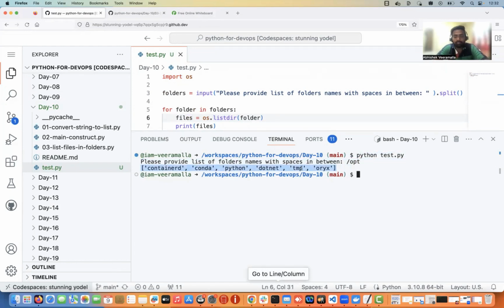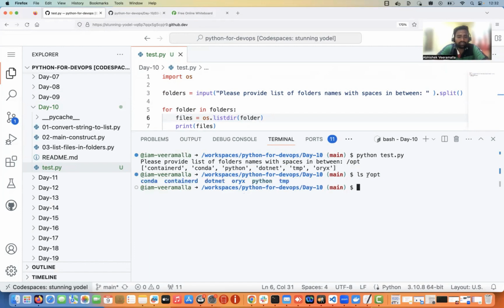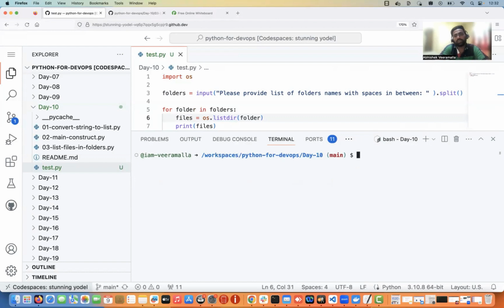Again, I got a list as an output. And let's verify if this output is correct or not. Because we are on a terminal, we can simply run ls /opt and verify. See, Conda is here, containerd is here, .NET, whatever it is. Then there is Python and then there is TMP. Perfect. That means we got the perfect output when we give one input. Now let us give two inputs.